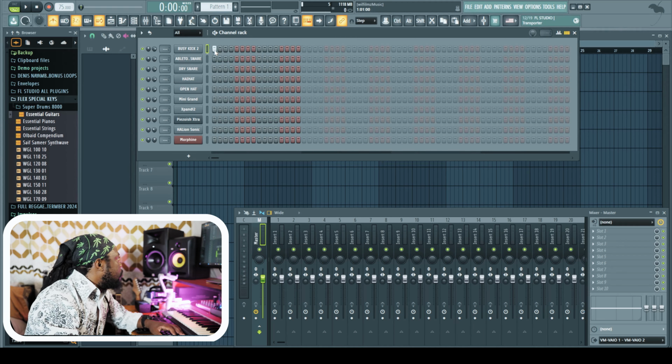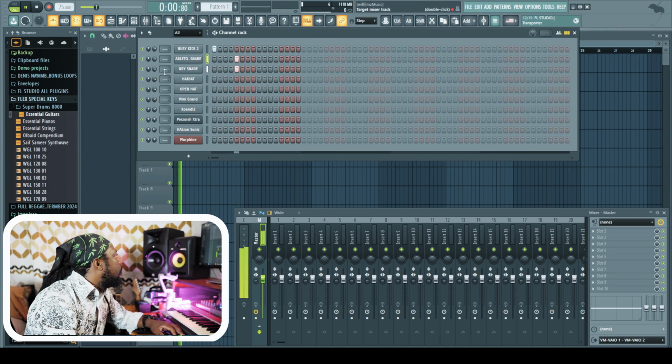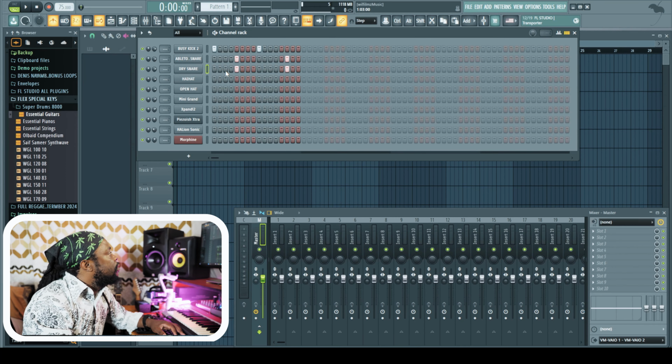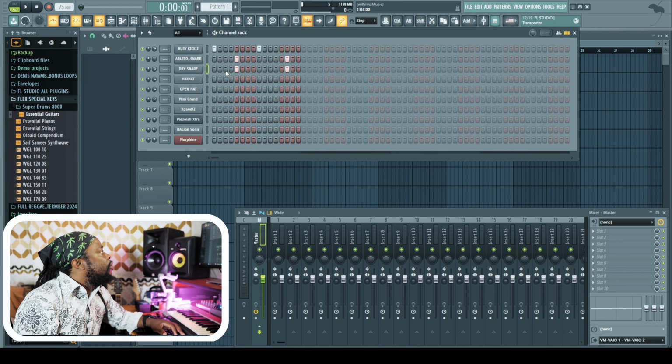I'm going to start with the drum. So this kind of, so 1, 2, 3, 4. So this one down, 1, 2. The snare falls on 1, 2, 1, 2, 4.